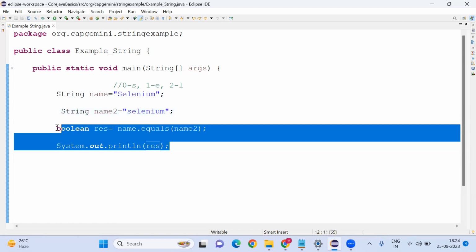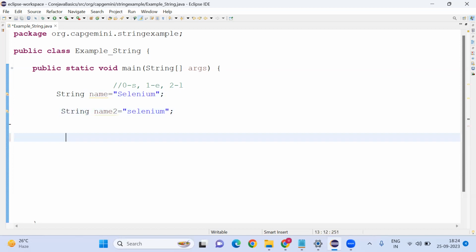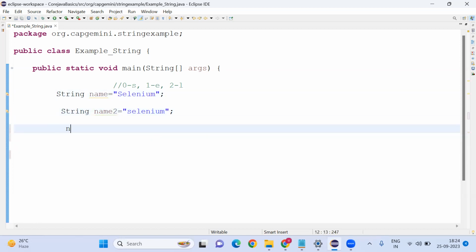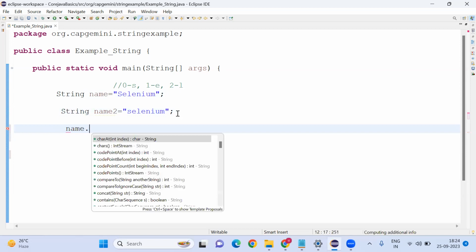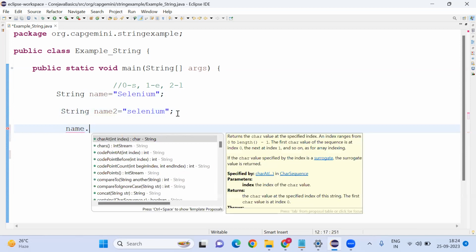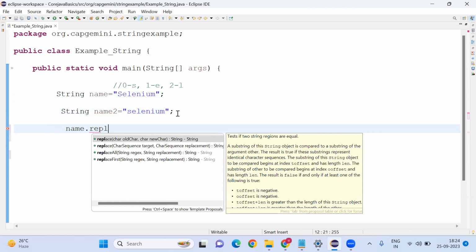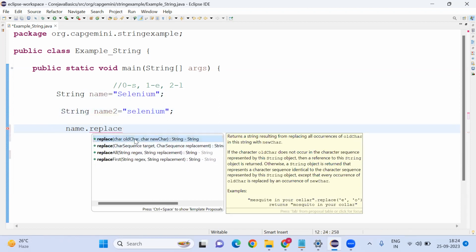Then how can I compare this? I don't want to change the value, I don't want to change this caps to small. We have the method name dot replace. This is one option. Replace old character comma new character. It will return a new string again. If you try to change the value, again it will give a new string object. That's why string objects are immutable.